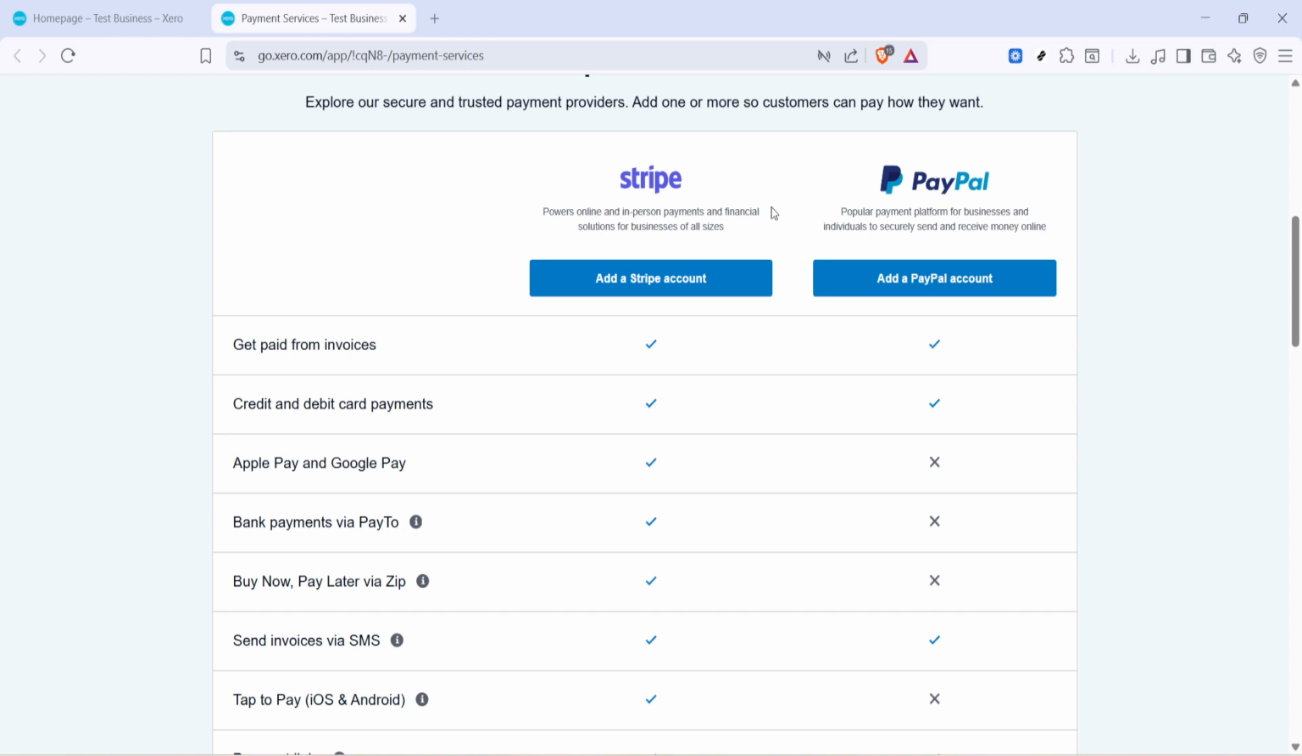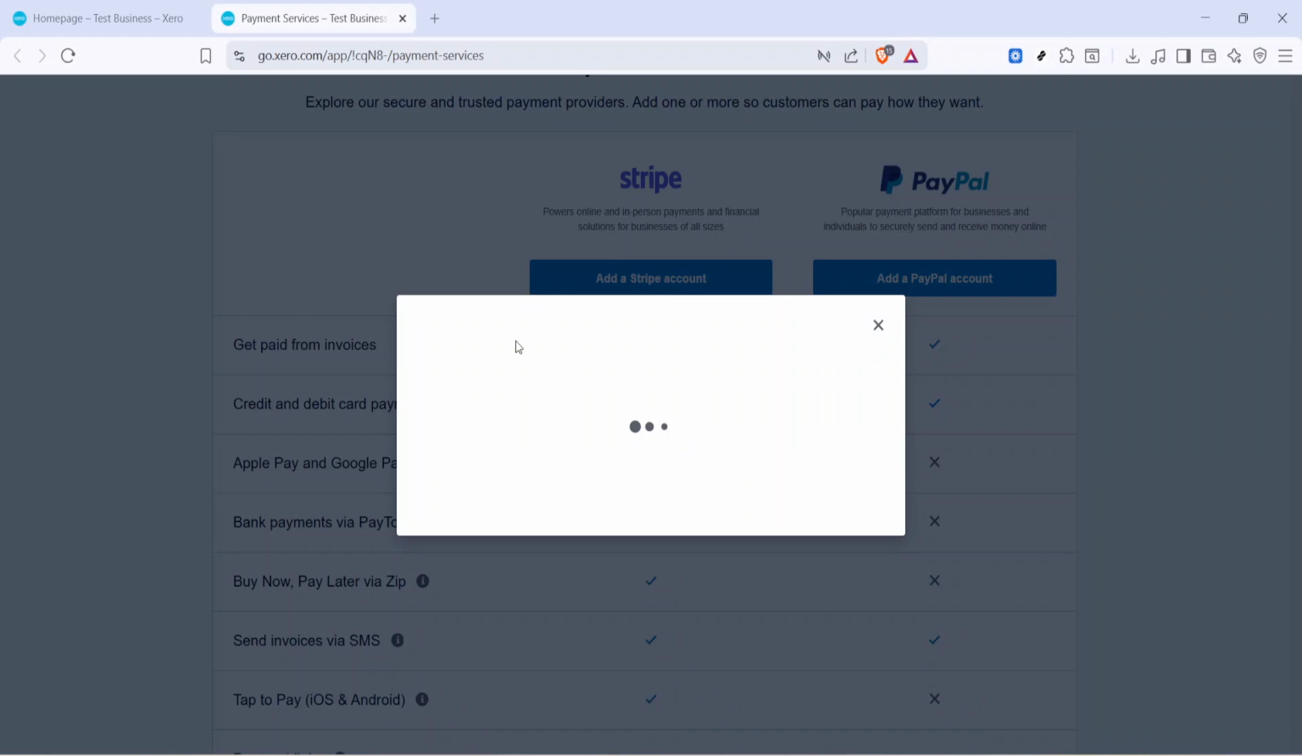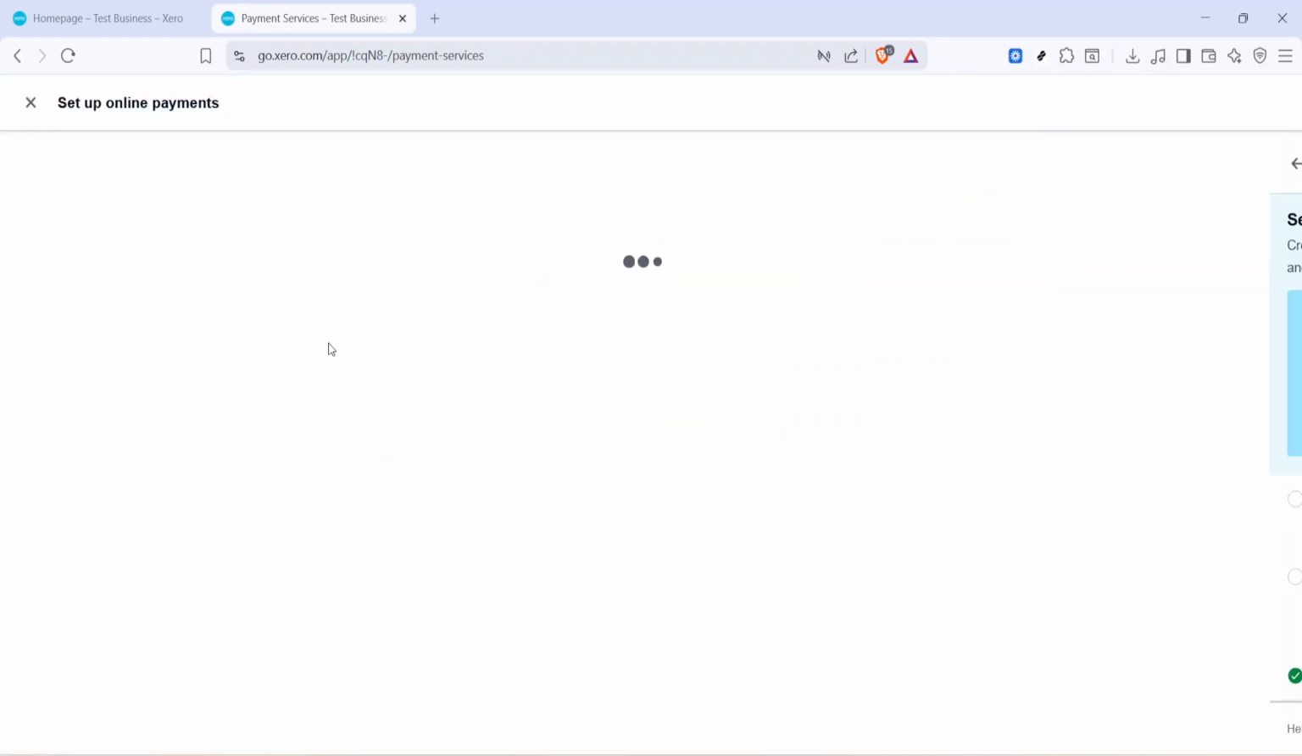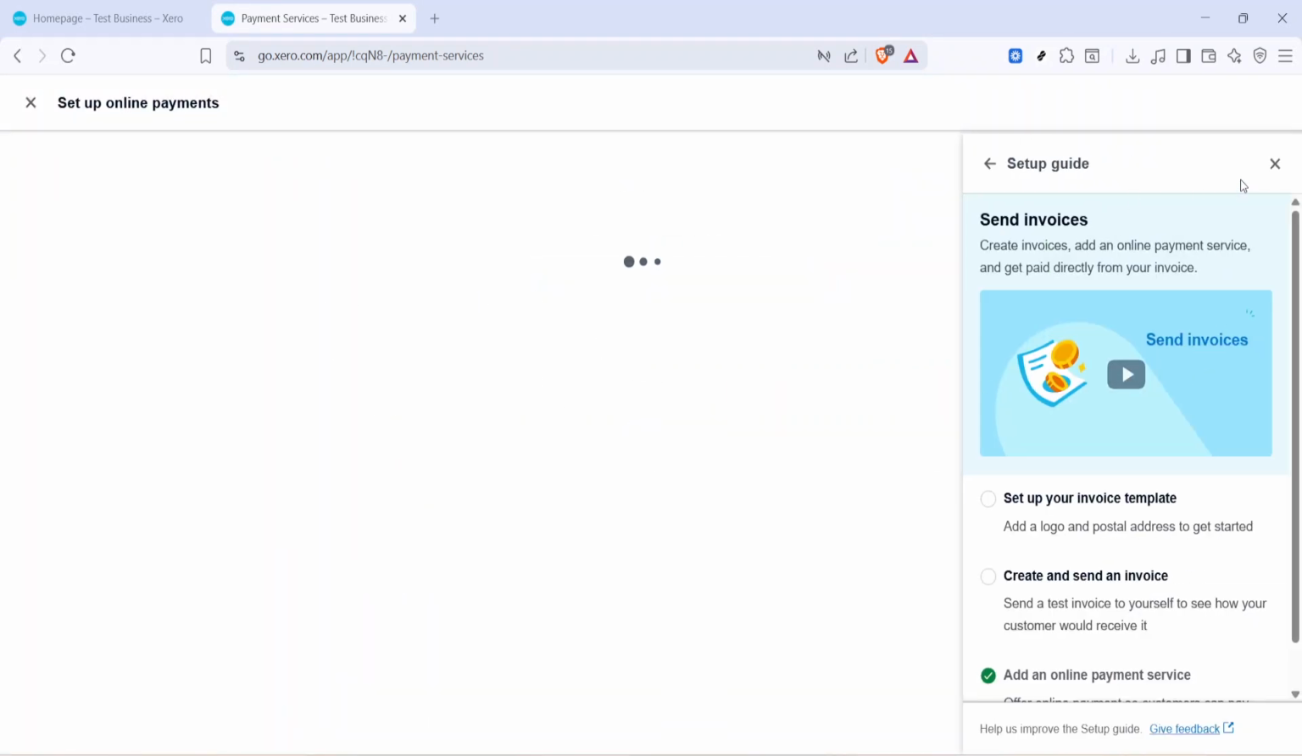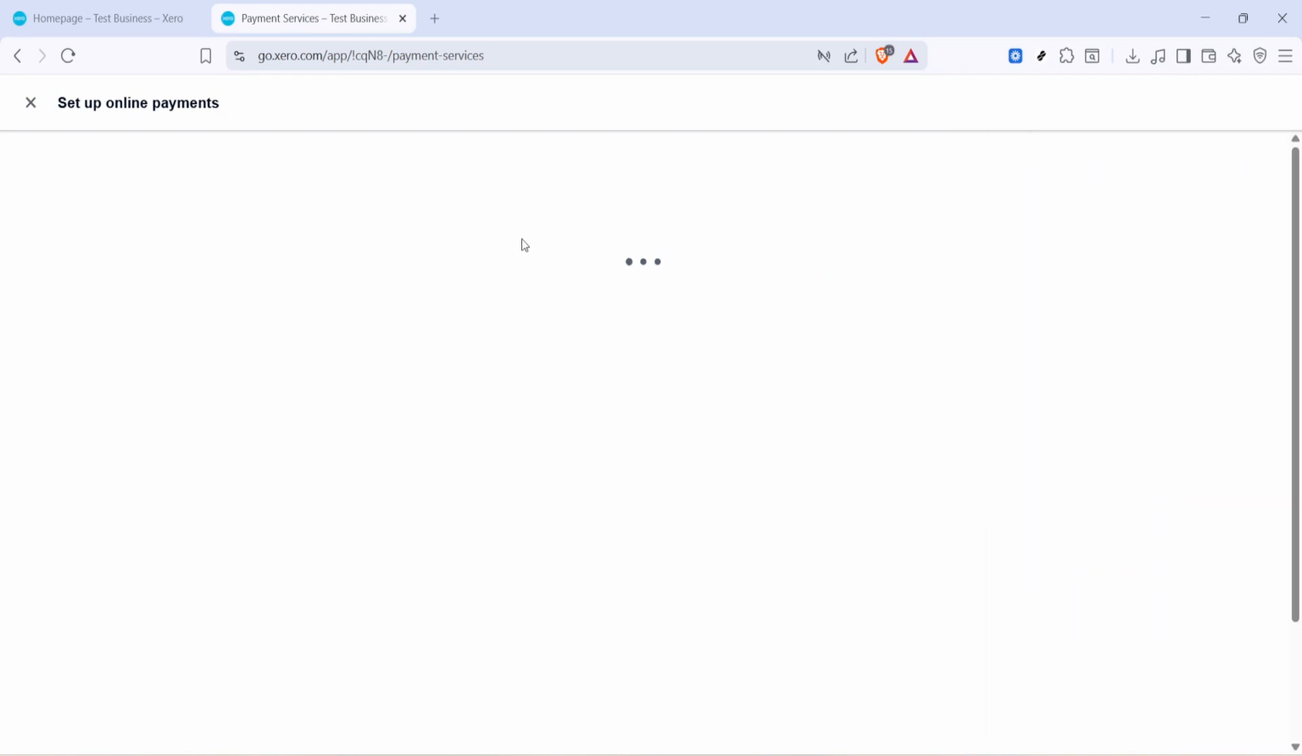If you select Stripe, you'll be guided either to create a new Stripe account or connect an existing one. You'll typically confirm your business identity and bank payout details as part of their verification. If you pick PayPal, you'll sign into your PayPal account and grant Xero permission to receive payments on your behalf.